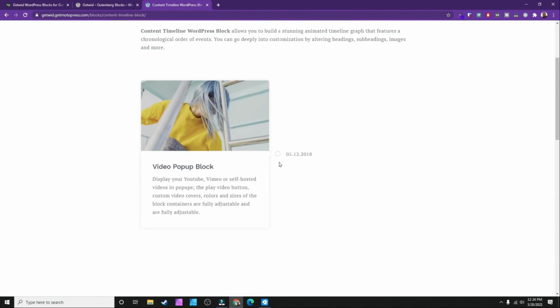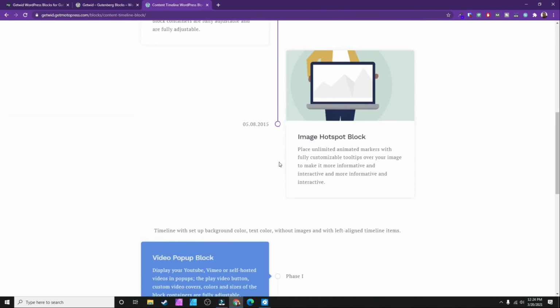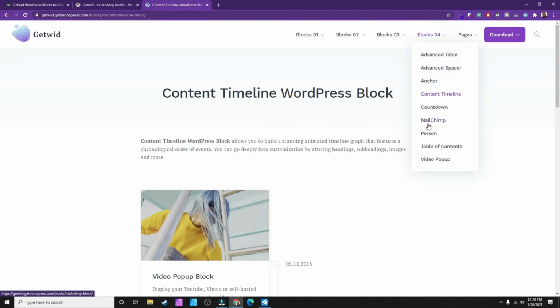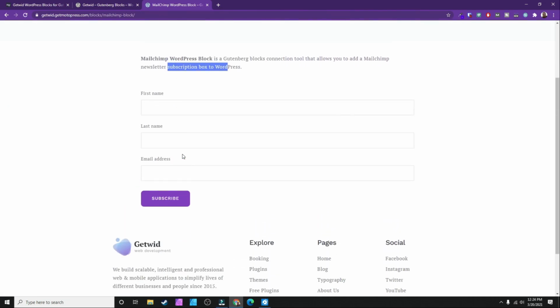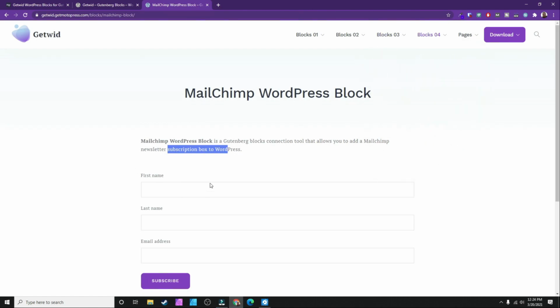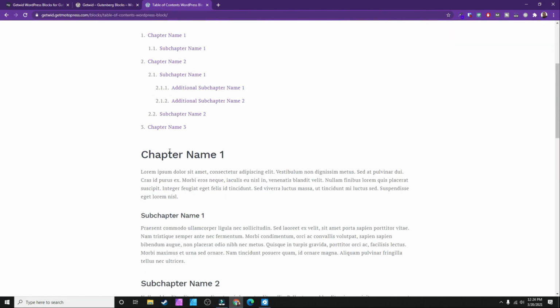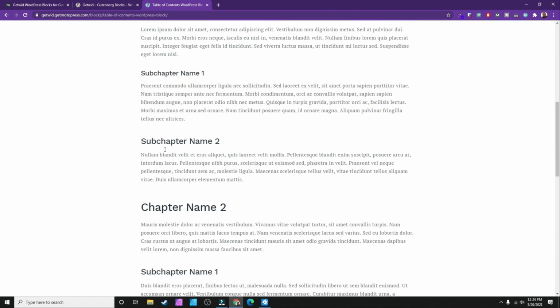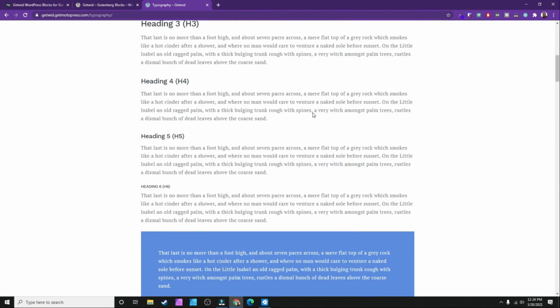Content timeline, another unique thing that a lot of Gutenberg builders do not have. That's very cool. And we got a countdown, a MailChimp. I wonder if they're going to have a MailChimp block that connects to any MailChimp subscriber. Okay, so if you had MailChimp, it'd be cool if they had other people who do mail besides just MailChimp. That would be interesting. Table of contents. It's pretty standard. I feel like everybody's got a table of contents, but there's some really, really good stuff on this.